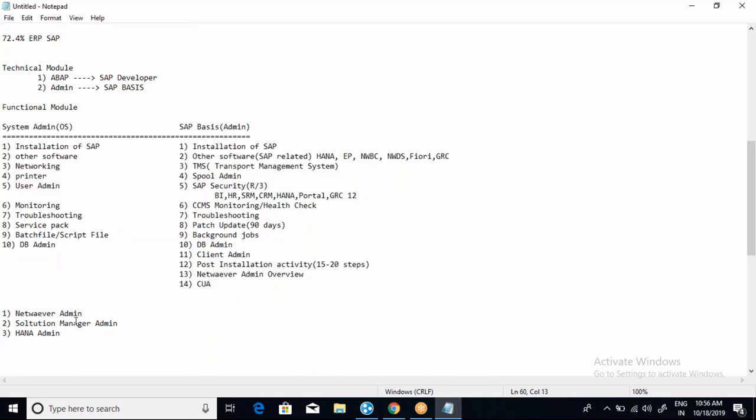I haven't had an opportunity to work on Solman, so I don't have Solman experience. It is only possible with a real-time system. When you have that, then only Solman is possible. So I haven't worked on it because I have been in NetWeaver from very long back. I actually started my career with NetWeaver.